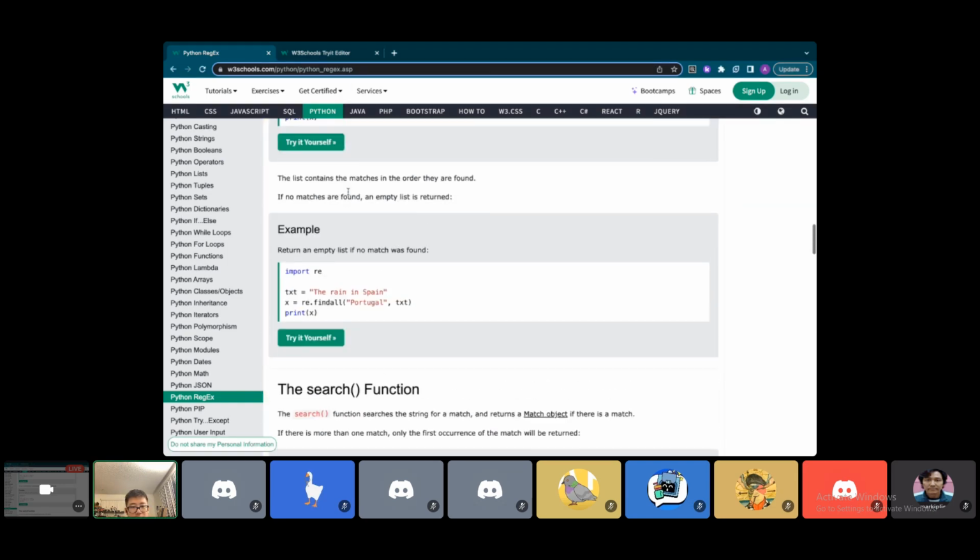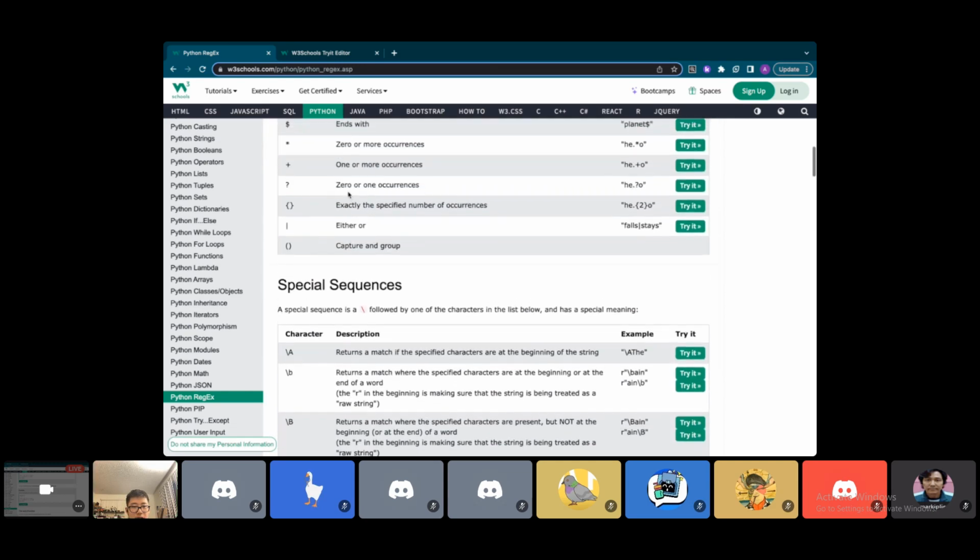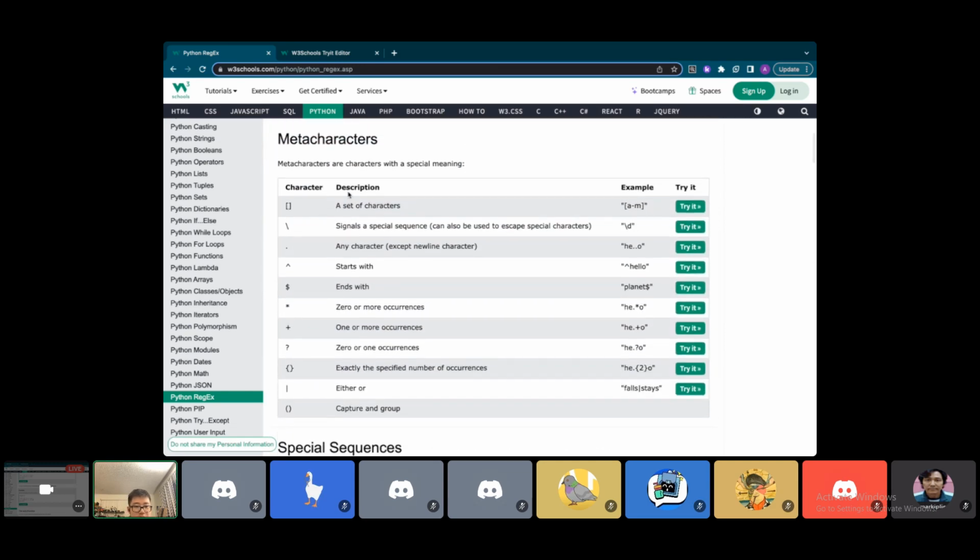I'll put the meta characters and special sequences inside of the lecture notes so that you guys have easy access to them.